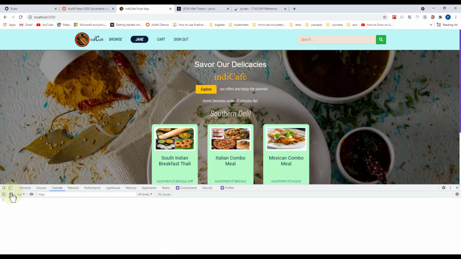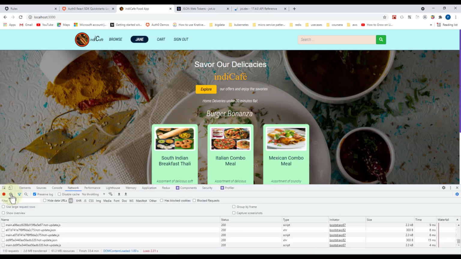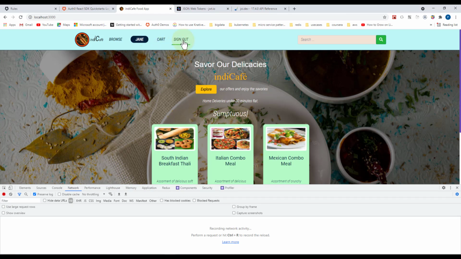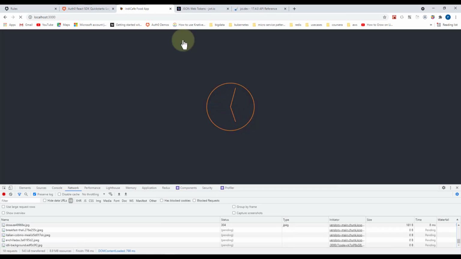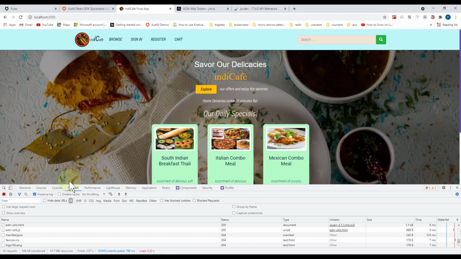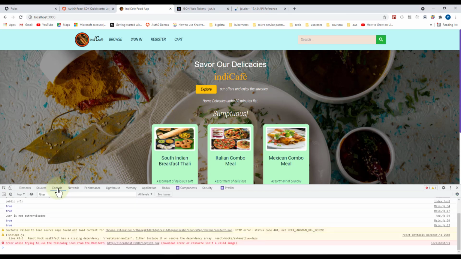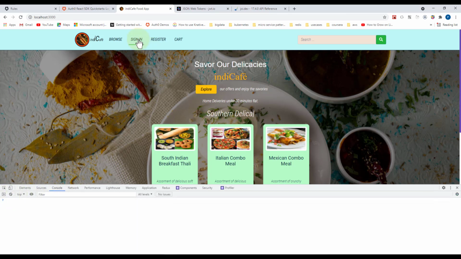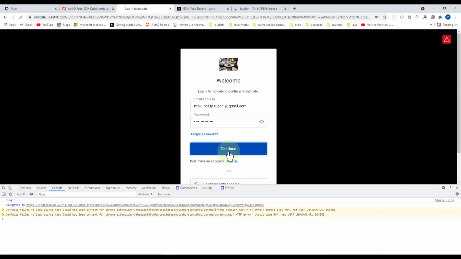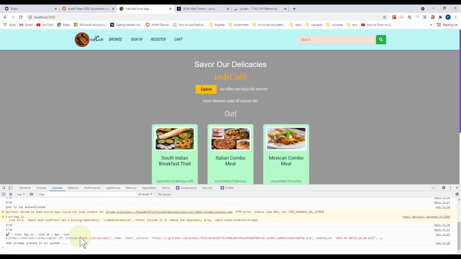So let's see, if I go back to my network tab, what I'm going to do here is just sign out and sign back in, just to make sure things are working cleanly and without any glitches. Let me go ahead and clear this, clear the console as well. Go ahead and log in one more time, continue, and I should be seeing that message here.